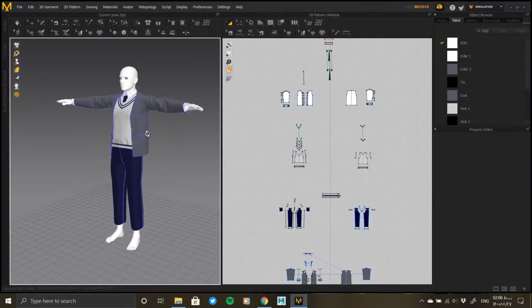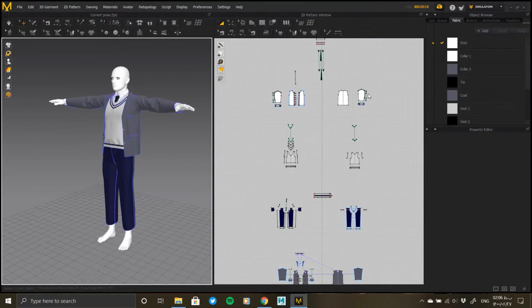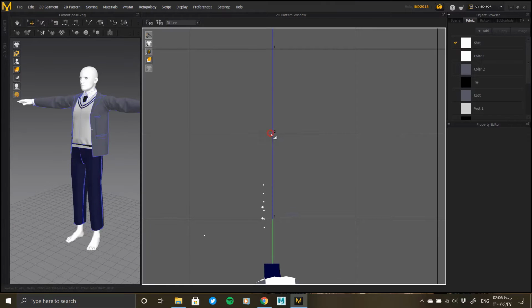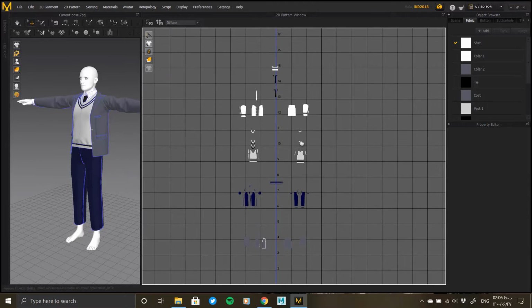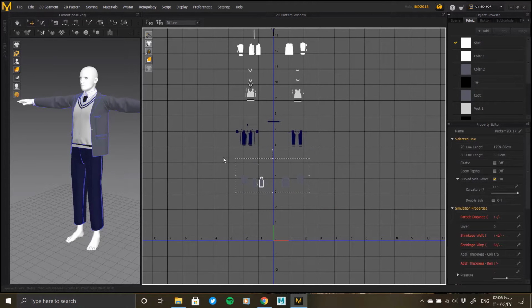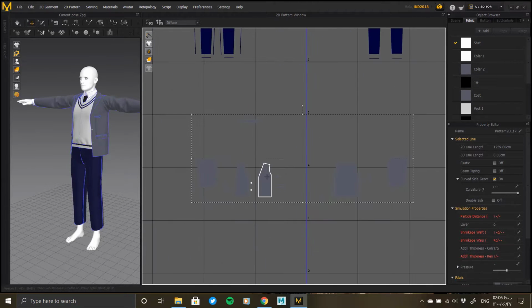To make the material, we must first export the clothes from Marvelous Designer, but before that, it needs a series of preparations. These changes ensure we have no problem when outputting and importing in ZBrush and Substance Painter.